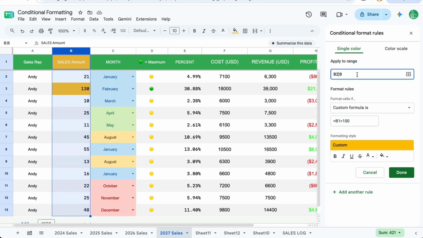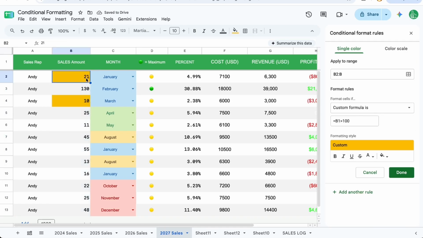I do not like to put conditional formatting on the header. However, if I unclick this, you can see this 21 is highlighted. So what we can do is change this. Now that our range is not B:B, but B2:B, we need to change our reference here to B2. This is because these are relative, not absolute.